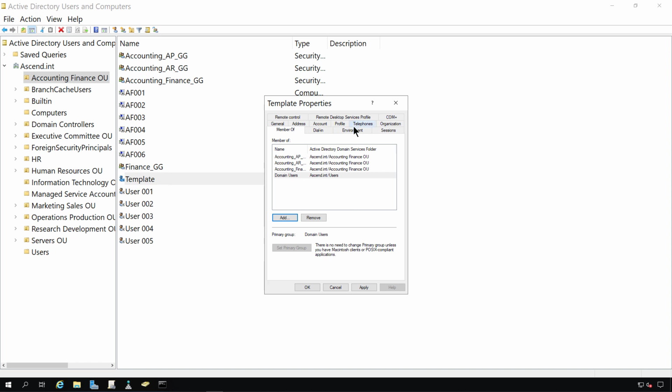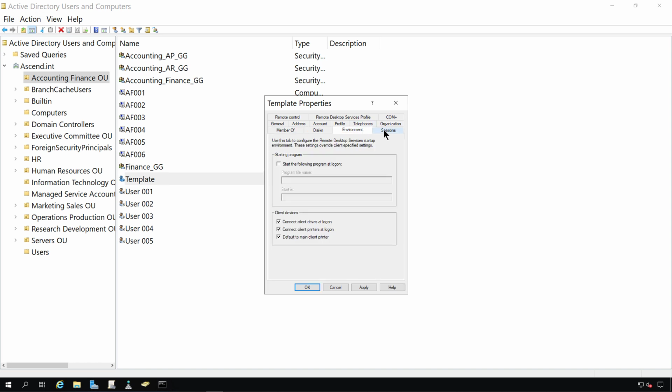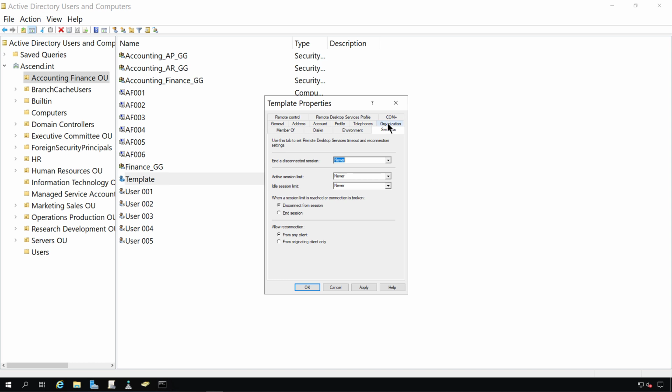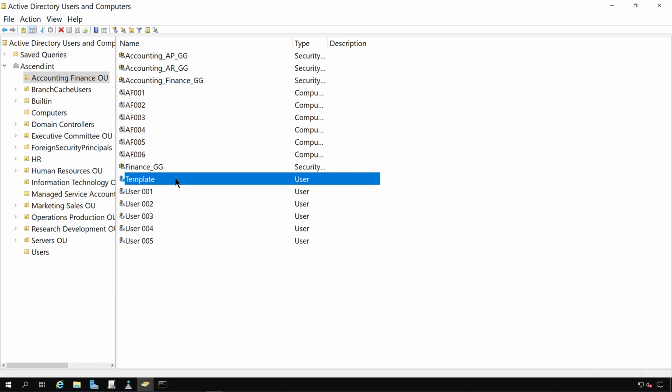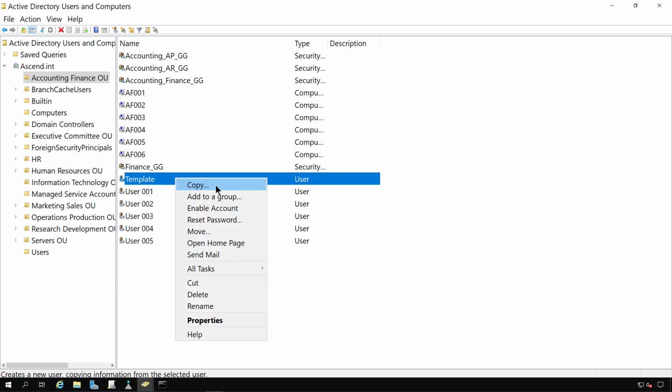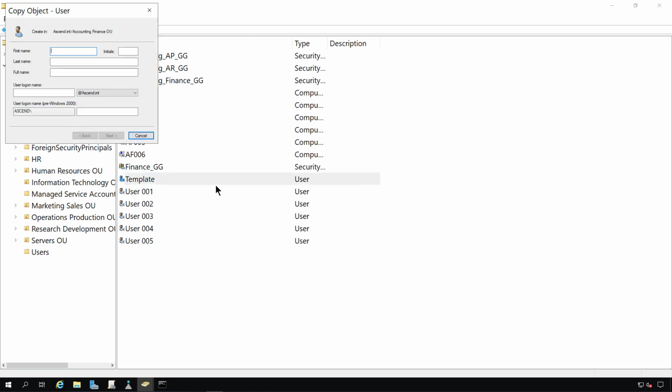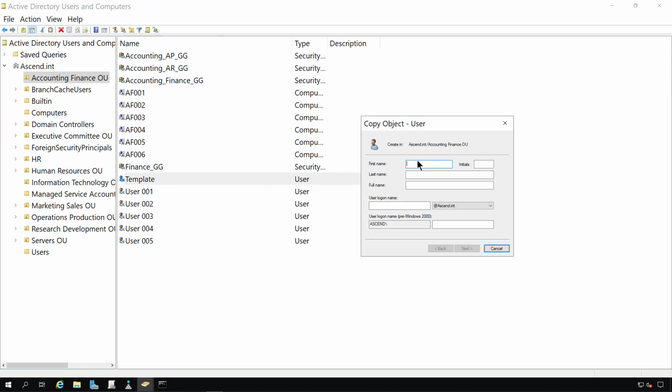If I need to make any other changes to any other tabs, I can do that as well. And they will show up with the next copied user. So I'll click OK. Now I'm going to right click on that template and I'm going to choose the copy option. Now I'm going to type in the new user's name. I'll say this is Jen Singer. And the username is going to be Jen S, and click next.